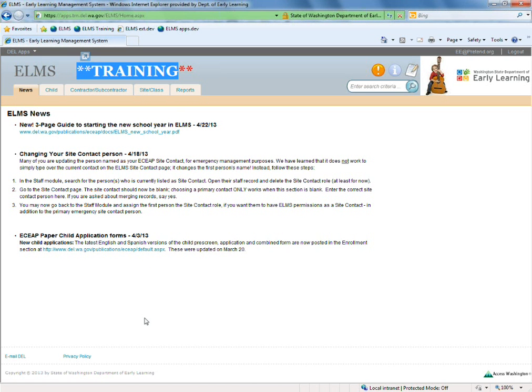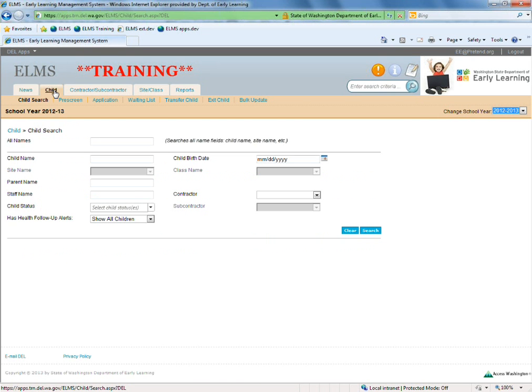When you first open ELMS, you're on the news page, which has ELMS tips, information about the latest changes to ELMS, and some training information. We update it very frequently, so please be sure to check if there's something new here. I'm going to move us right along to the Child tab. You can see the Child Search page.